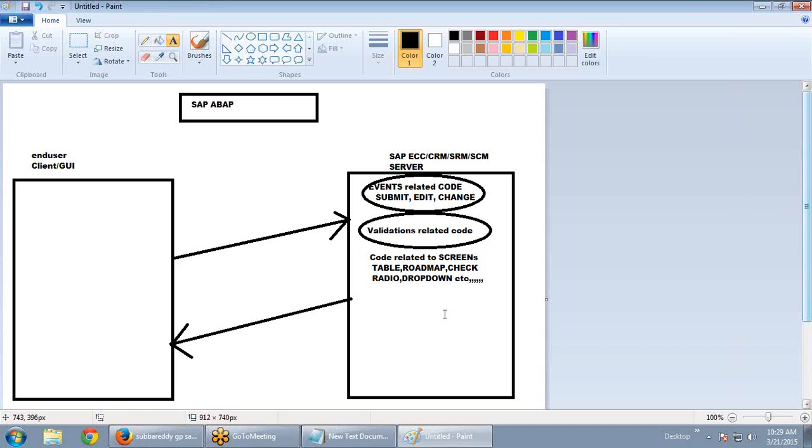Table is generated in GUI, but the code is executed in the server. Radio button is displayed in client, but the functionality is executed in the server. Drop down is shown in client, but the code is executed in the server. So that means the functionalities which are related to screens, table, drop down, radio button, checkbox, etc., are also executed inside the server machine.